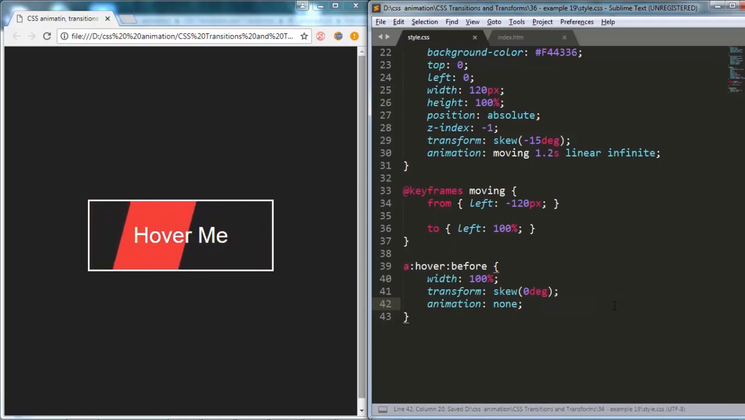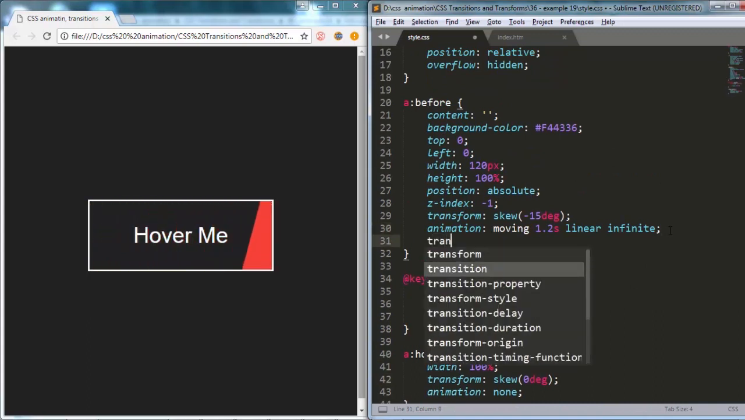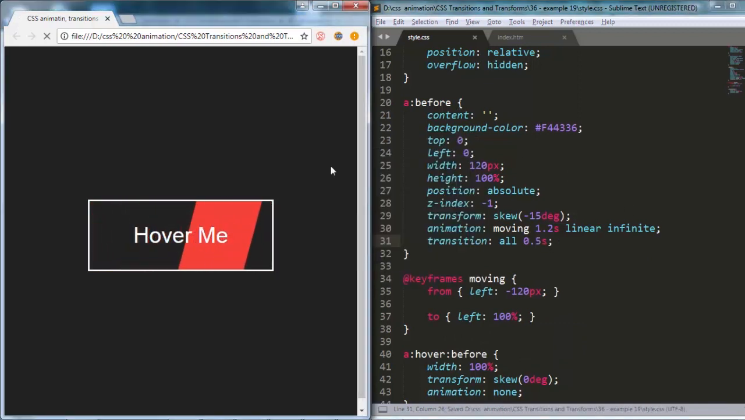Now we want these changes to happen smoothly, so I will go up here in the before pseudo element and I will add transition, all, 0.5 seconds. And now, when I go and reload, you can see the red background will keep moving from left to right until I hover over the link and make it stop. At this point, it takes up the full width. And when I hover away, it will continue moving again.